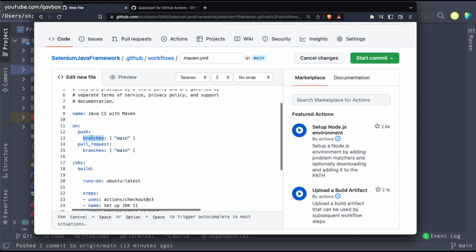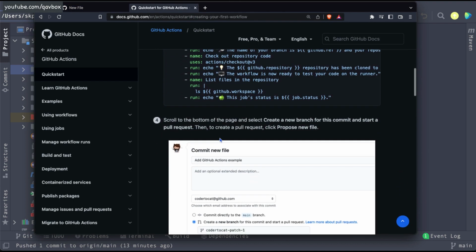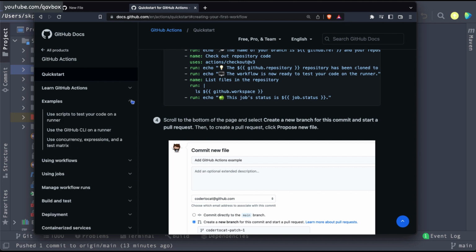Now branches, which branch? If I am pushing to my main branch, then only you trigger this workflow, whether you want to build your code, run your code, or generate a report. Anything that you want to do inside this has to be triggered if somebody is either pushing any code or raising a pull request. Any one of these. There are a lot of options. You can search for the on command and it will give you when exactly you can trigger it. There are a lot of examples they are giving here, so you need not worry about that.